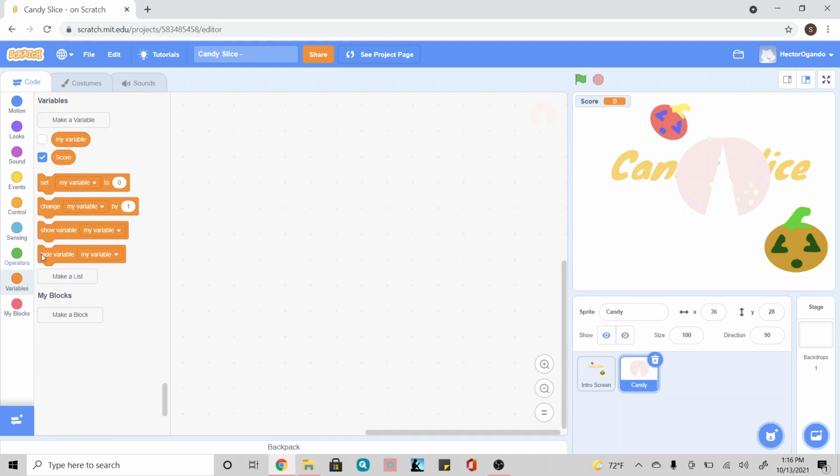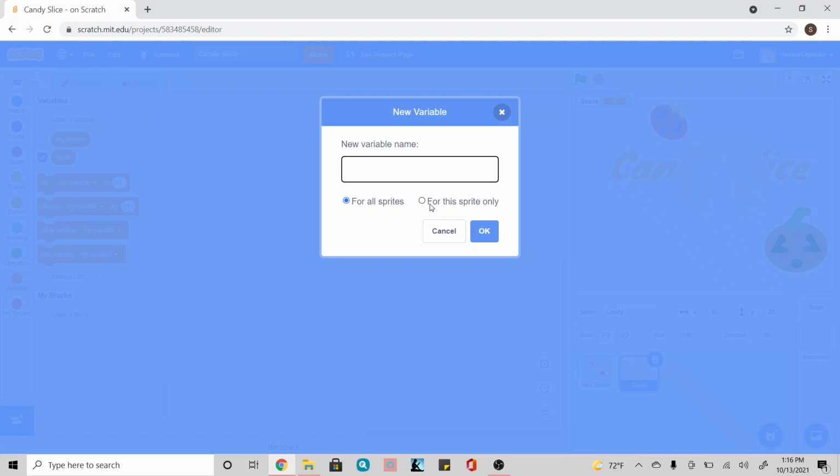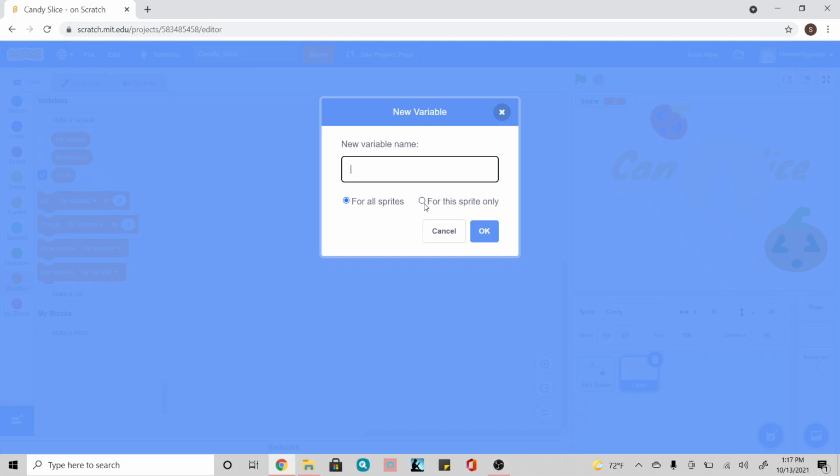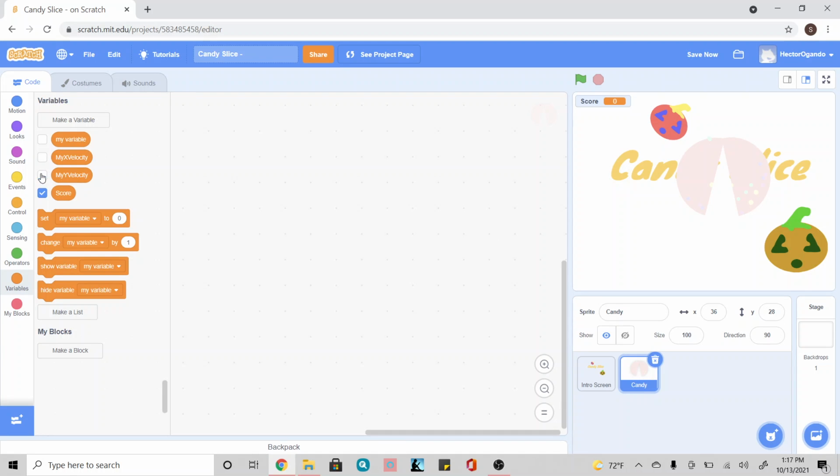So we're going to click on our variable tab, we're going to click on make a variable, and the first one we're doing is going to be for this sprite only, and we're going to call this my x velocity. We're going to click on OK, and we can go ahead and hide this one. Now we're going to make a second one for this sprite only, and this one is going to be my y velocity. Click on OK and hide it.